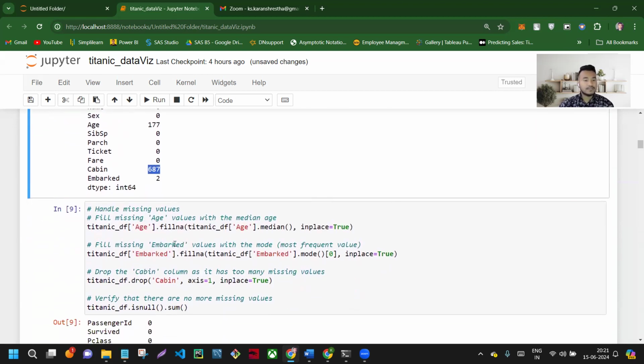We have learned the fillna function, right? So what we have done: Titanic data frame df and the age column, fillna is my function name, and I am filling with the median of the age. Whatever median of the age I get from my data frame, I will replace all the missing values in the age column with it. I have mentioned inplace equals True, which we have already discussed, so it will be reflected in our data frame itself.